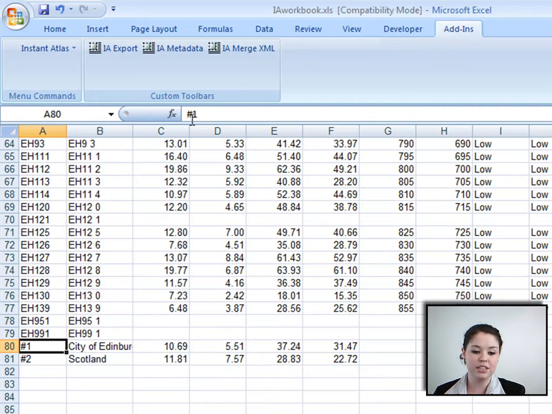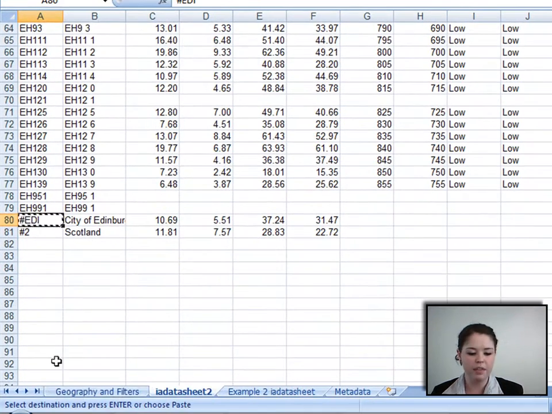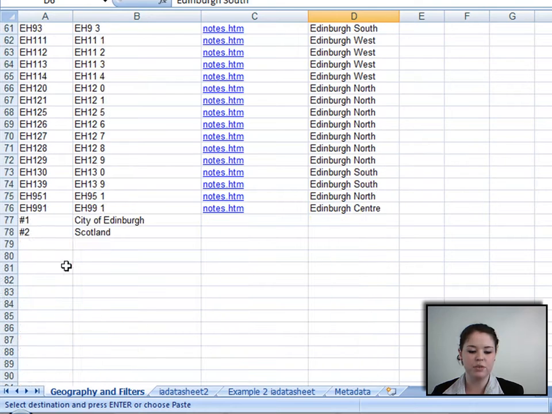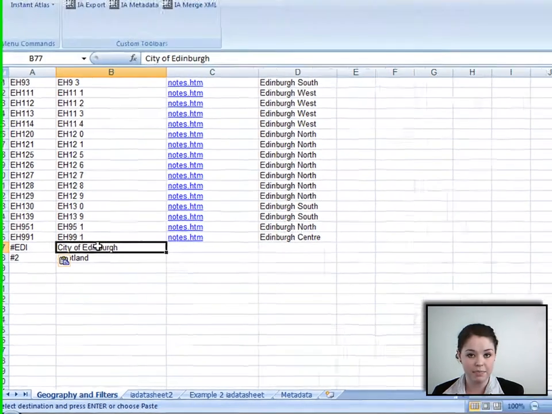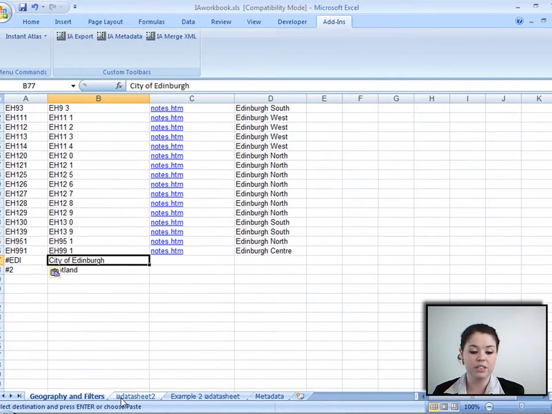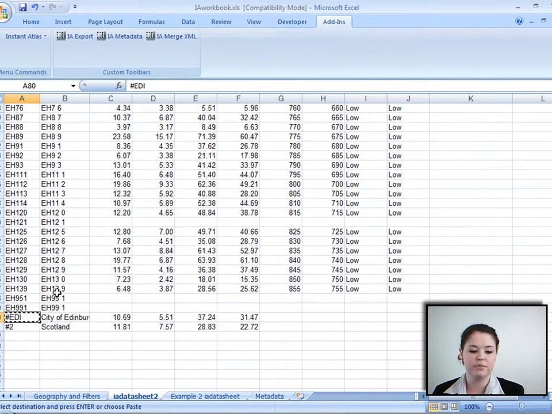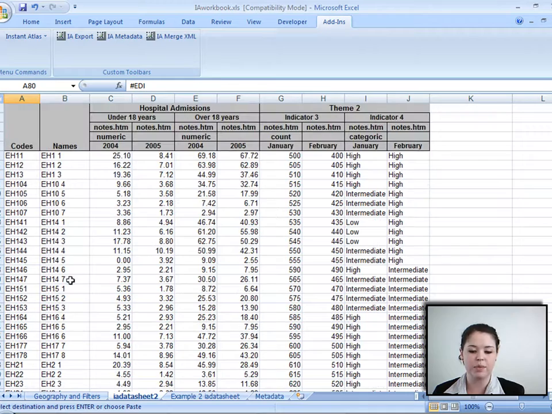Now I'm going to change this one here, this code. It can be any unique code you like, so I'm going to change that to a random code, Edinburgh, EDI, but it's really important to remember that I copy that over to my geographies and filters worksheet. So let's do that now. So they need to be the same in the geography and filters and the IA data sheets. And they also need to be in the same order.